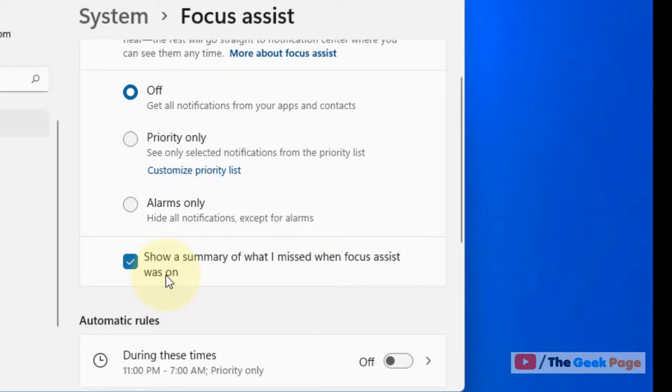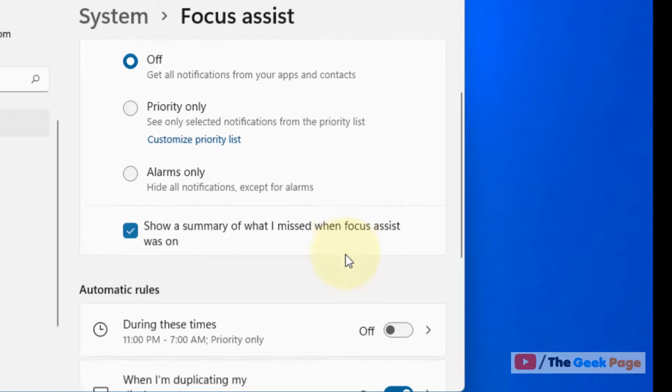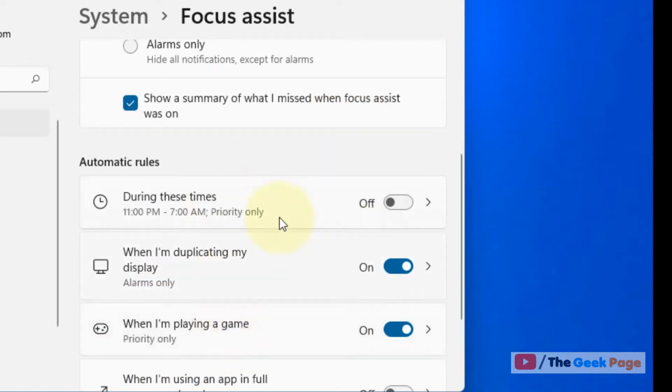So if you want to get a log of the notifications you missed when you were on Focus Assist, you can check this option. There are some automatic rules also, which you can turn on or off based upon your requirement.